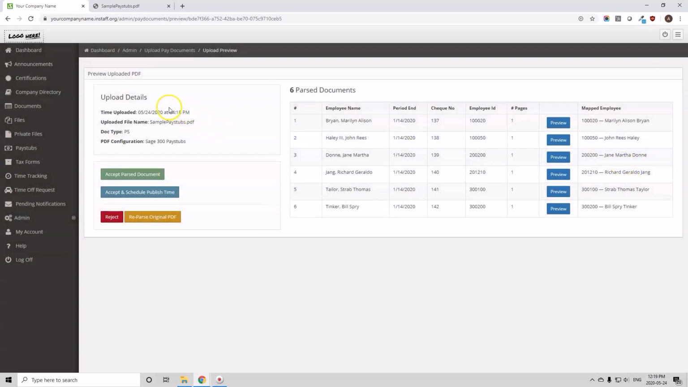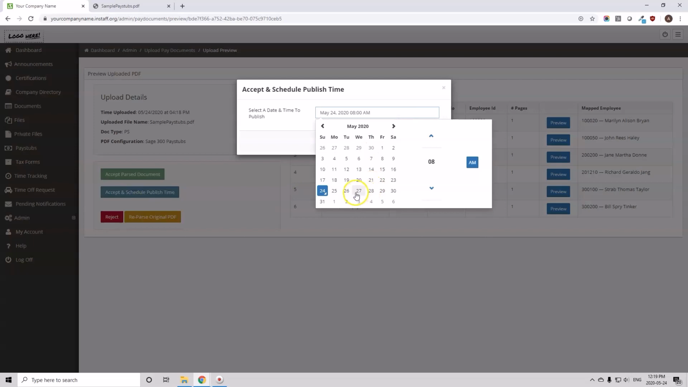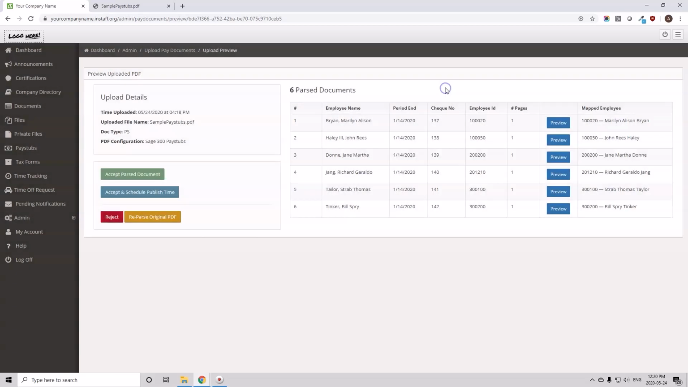So from the preview screen, there are 2 ways that we can publish these pay stubs. The first way is to click this Accept Parse Document button here. This will publish them right away, or you can click this blue Accept and Schedule Publish Time button to select a time and date to publish the pay stubs. Say, for instance, if you wanted to have them match up with when your employees are getting their direct deposit. However, in this case, let's just click this button and accept them now.